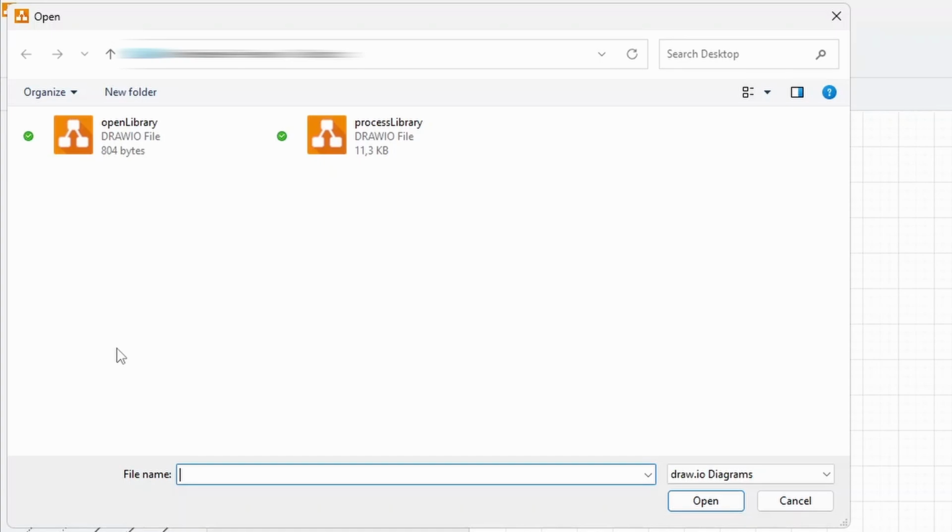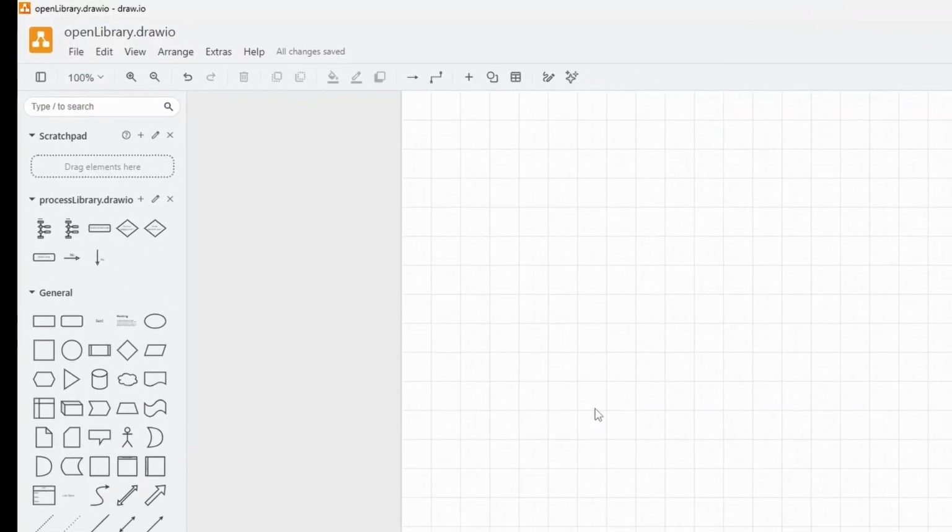Step 3. Now I select my library file. In this example, I open the library called Process Library Draw.io. Your file name may be different. However, the idea is the same. I find the folder, I select the library file, then I click Open.